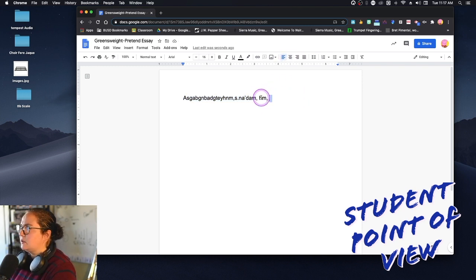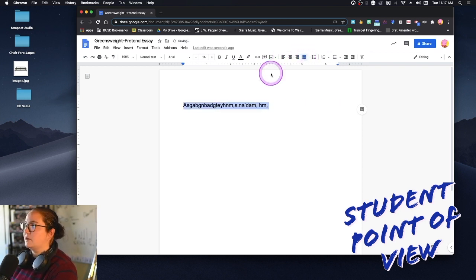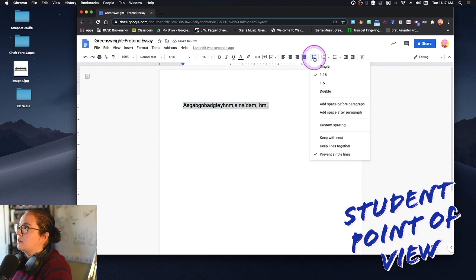We can choose to center our text. It starts naturally left justified, we can make it in the center, we can move it to the right, we can make it so it spreads the whole width of the page. We can also adjust line spacing.